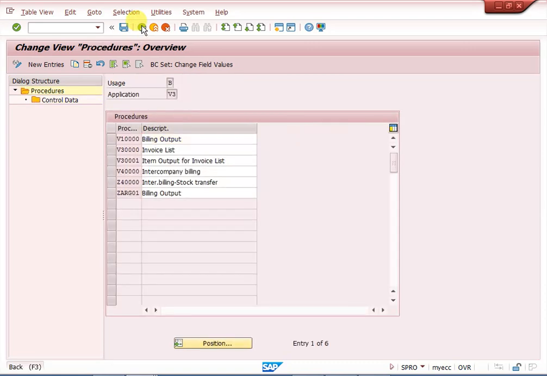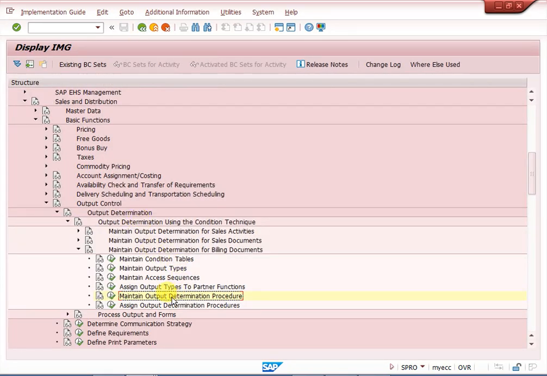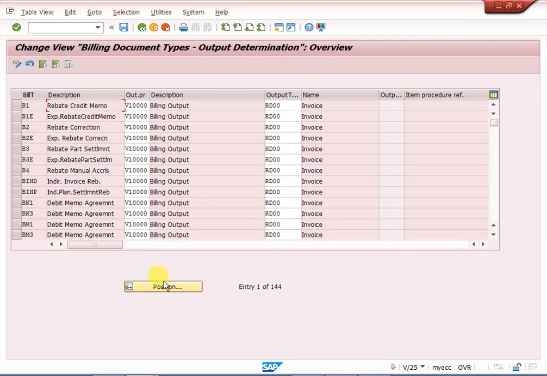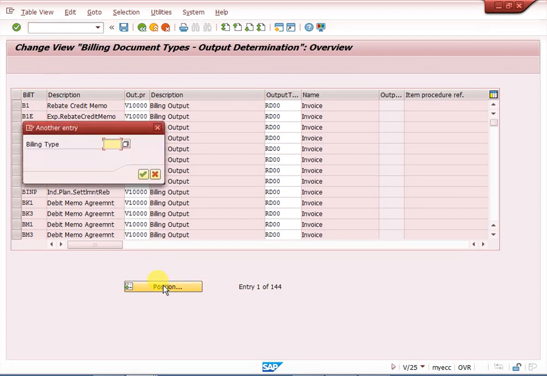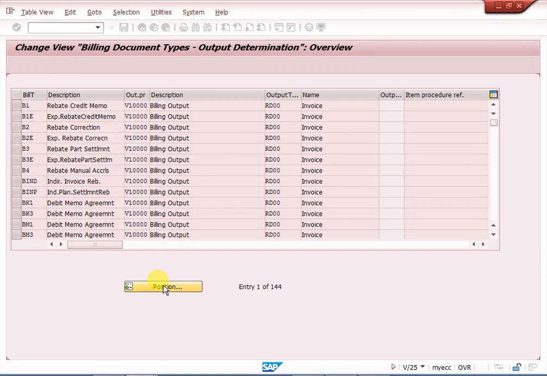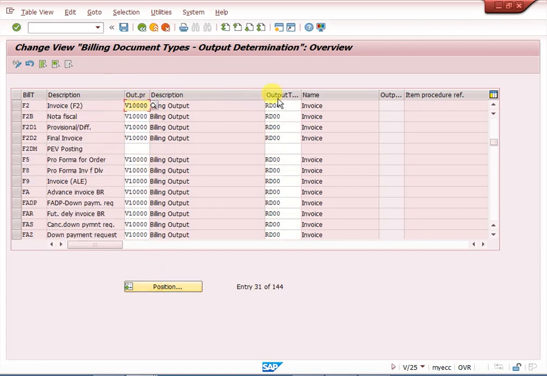Once it is completed, most important, we need to find how the system knows this output type and determination is relevant for our billing document. Here we need to assign it in output determination to the billing document type. Our billing document type is F2, we need to enter this. What is the major output type? RD00, we need to maintain. Then you can create condition records. Already I showed VV12, VV22, VV31, VV32, VV33.